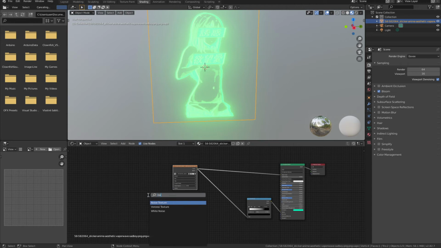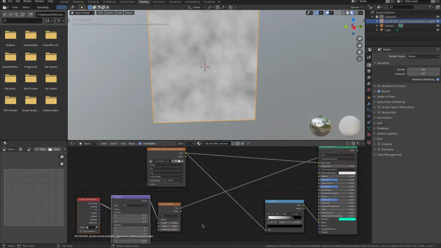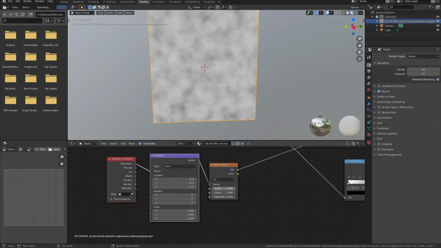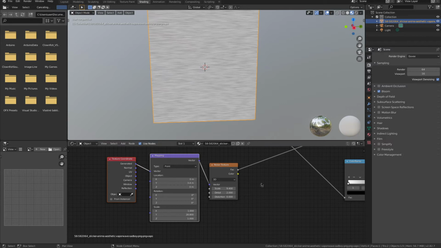Okay, now you can add a noise. If you have Node Wrangler activated, you can hit Ctrl T to bring up these two nodes, and in mapping, adjust it a little bit, and in mapping, turn up Y scale. This will make these little lines.